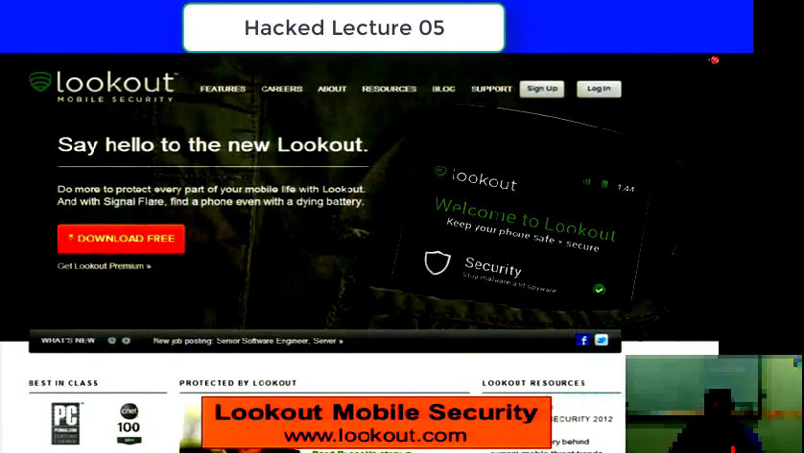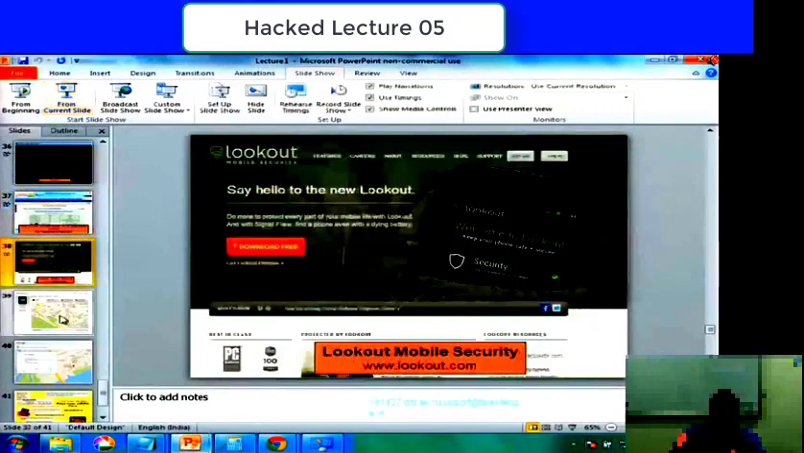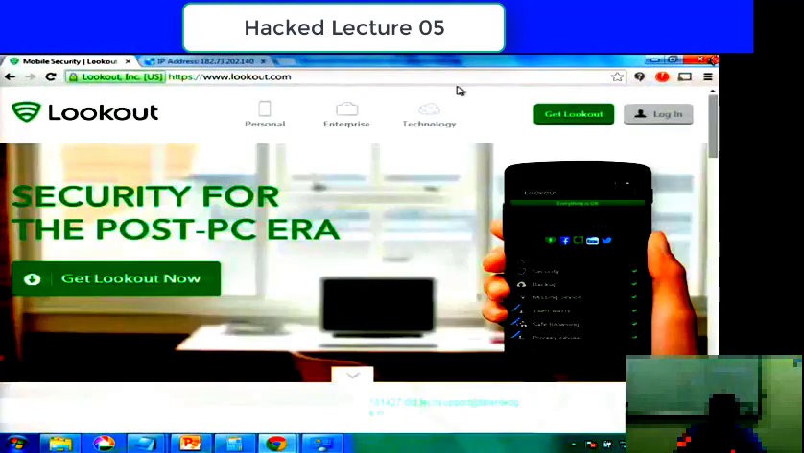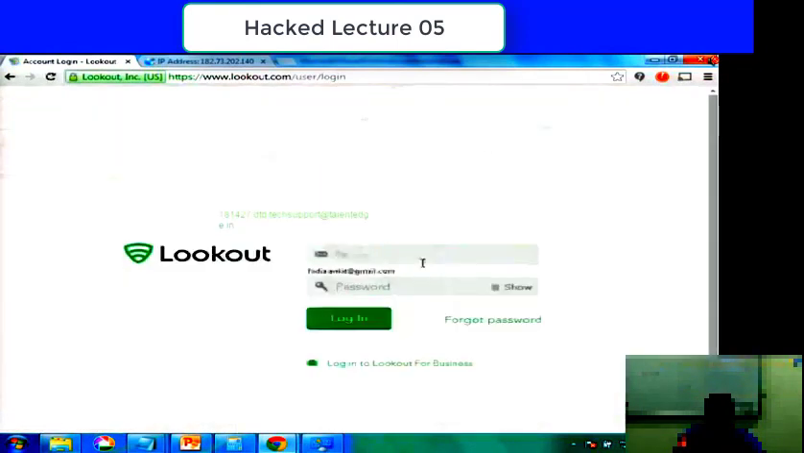All my data, photographs, videos, messages, contact numbers, everything is there on that mobile. So I want to trace it. So I'm going to use this laptop to connect to lookout.com. So if you notice, I have connected to lookout.com. I click on login, and it will ask me to enter my username and password.